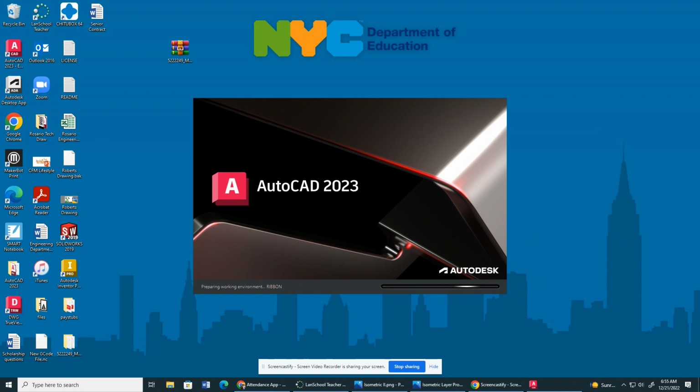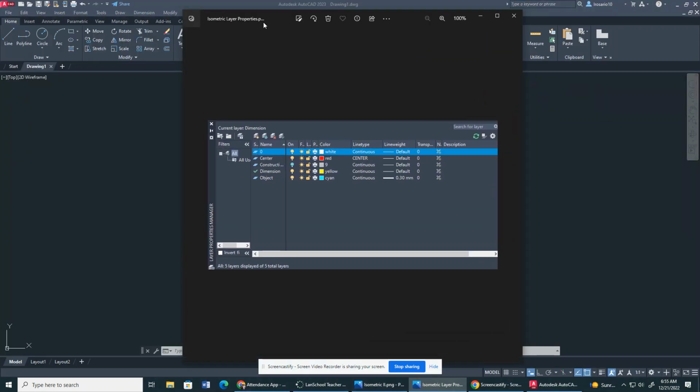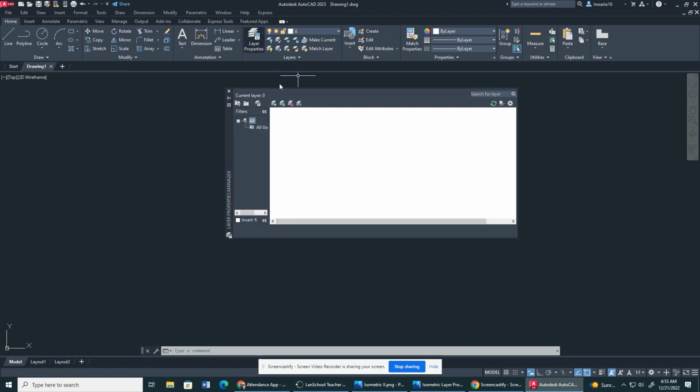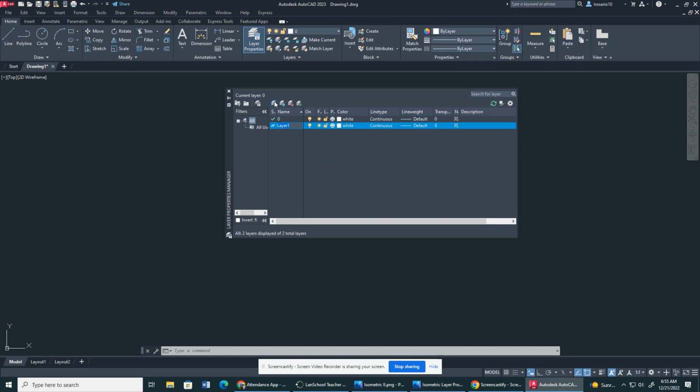As that loads up, just want to let you guys know we are going to have our layer properties that we have to set. So we're going to need a center, construction, dimension, and object. Now, let's get to it. So a couple things we have to do. Again, our layer properties. So I'm going to click here. I'm going to do that 4 times.